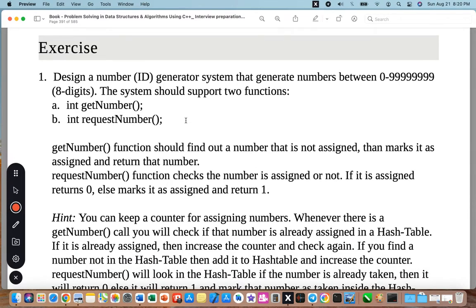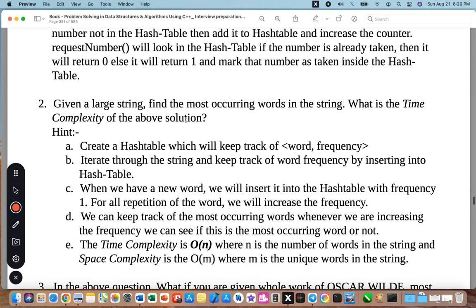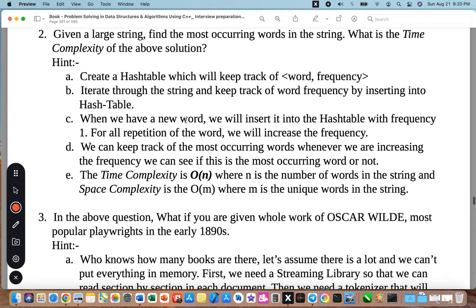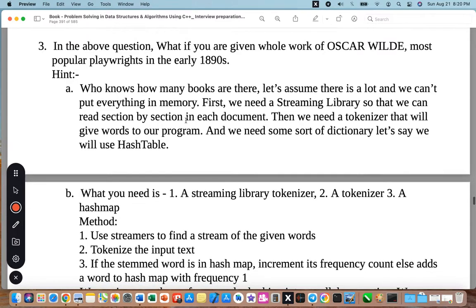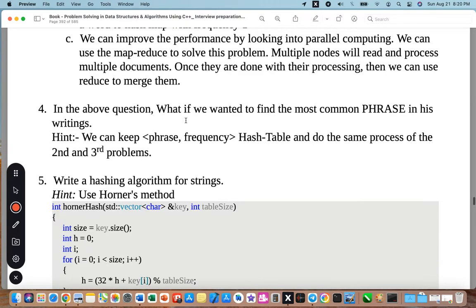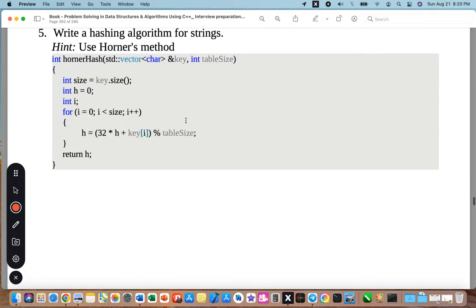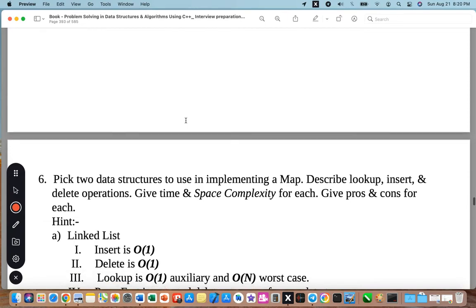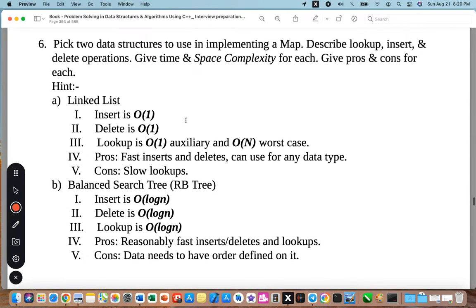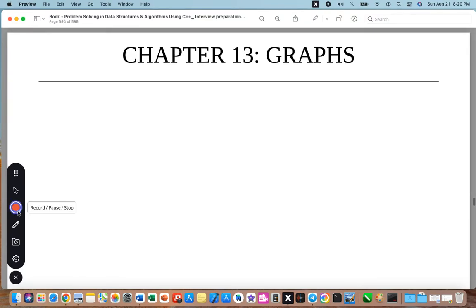And we have the chapter exercises. Exercise 3, exercise 4 and 5, and 6. And we are done with chapter 12, and in the next video we'll talk about graphs, chapter 13.